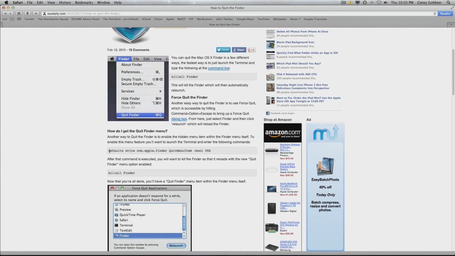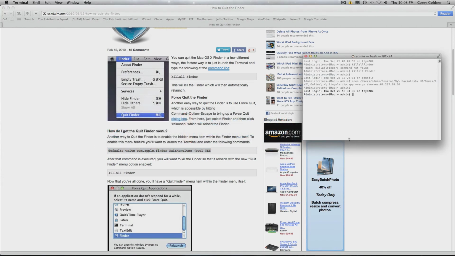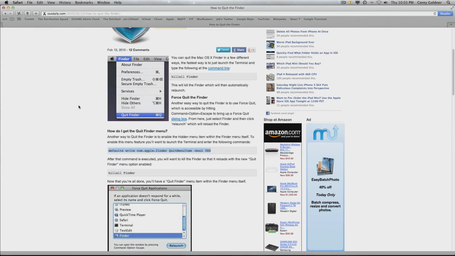So all you do is copy this line. You know, how do I quit the Finder? How do I get the quit Finder menu thing? Blah, blah. Open up Terminal, paste it in, press return. I'm not going to do it. Well, I can do it. Doesn't matter. It'll come back up. And then what you want to do is write killall space capital F Finder. The killall command will basically restart whatever application, in this case being the Finder.